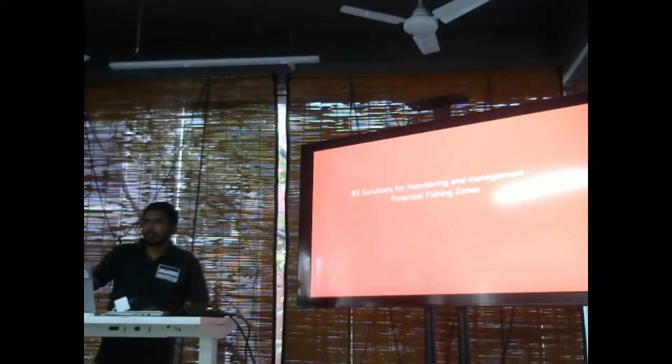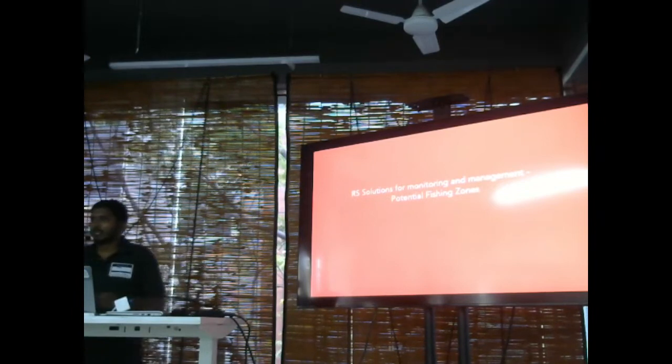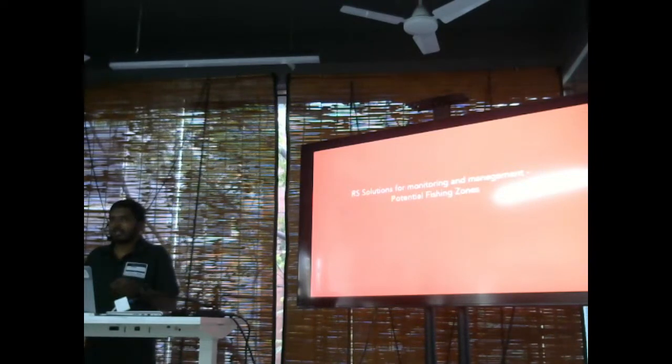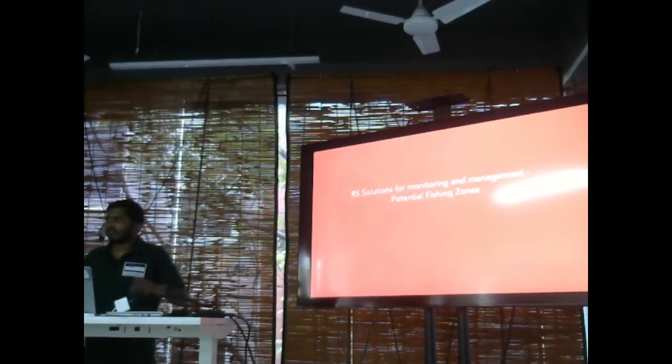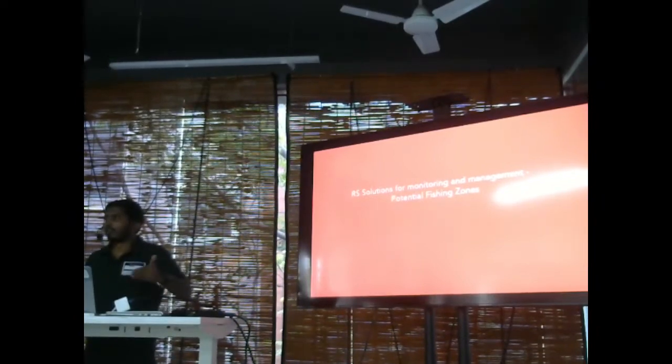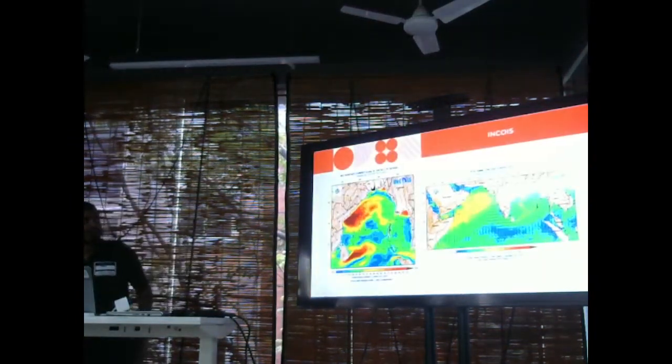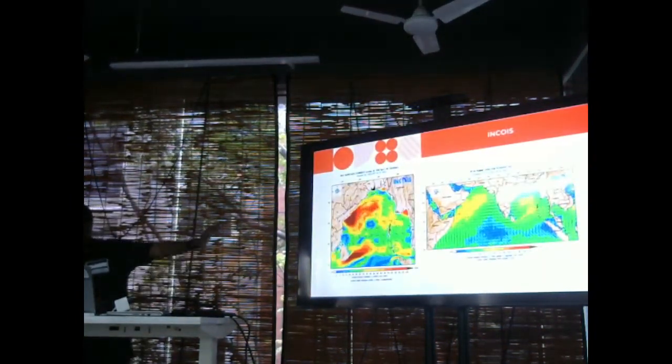For example, if the depth of the ocean is very shallow and you end up putting a gear which is very deep, you'll end up damaging it, and that costs more. So the economic viability of that fishing trip itself is lost. It is definitely not worth going over there without knowing what the depth is. So coming back to INCOIS, this is what they publish.